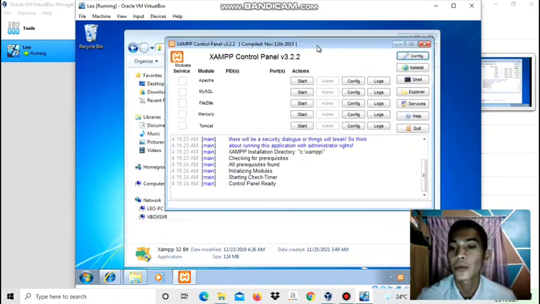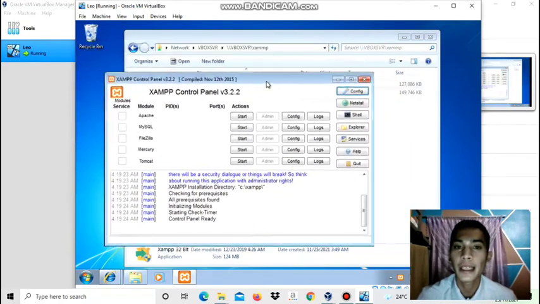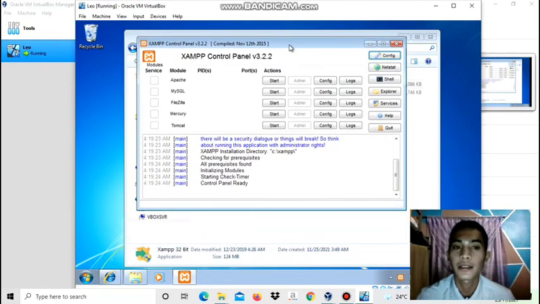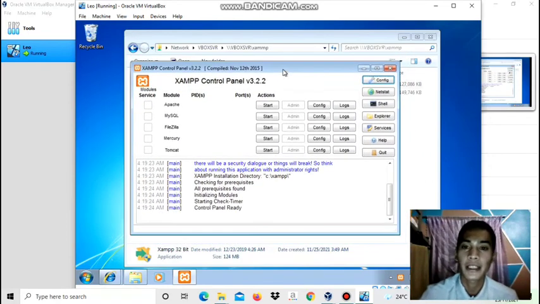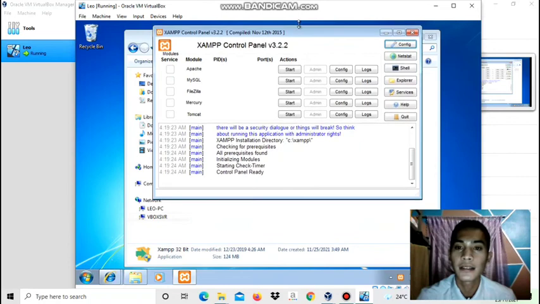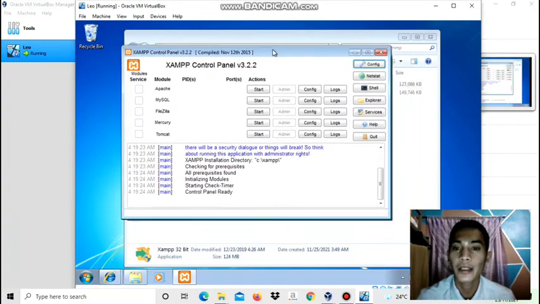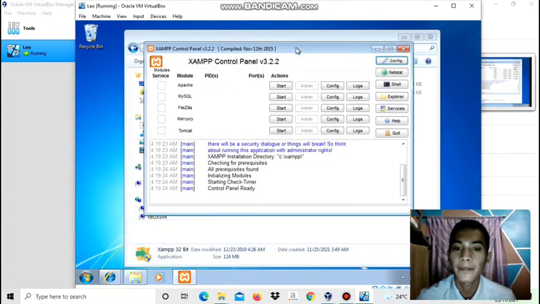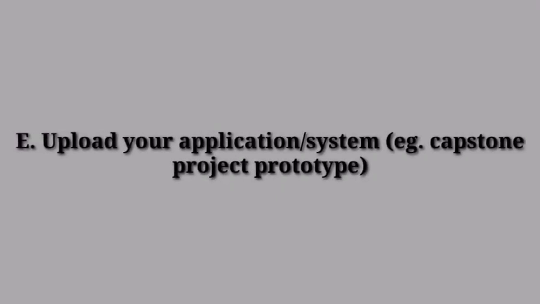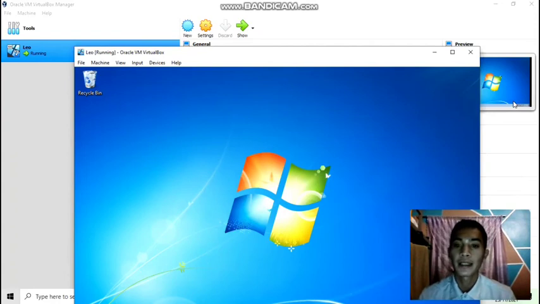This is how to install XAMPP Control 32-bit in the VirtualBox, or our virtual machine. Thank you, and let's proceed to the next task.